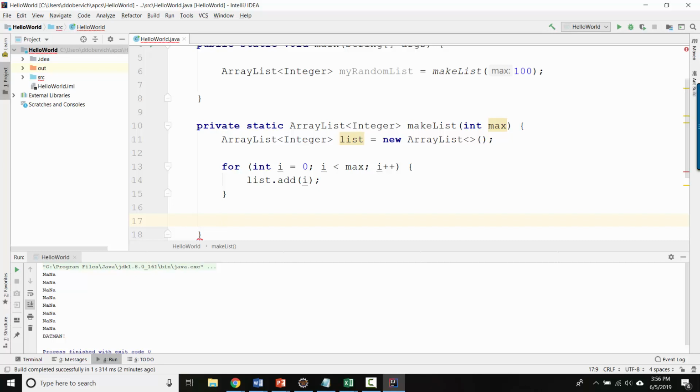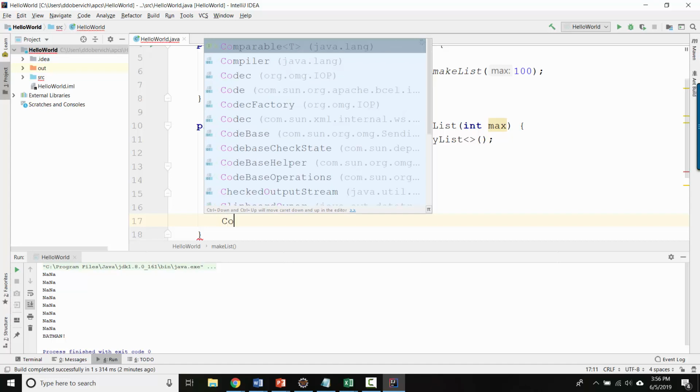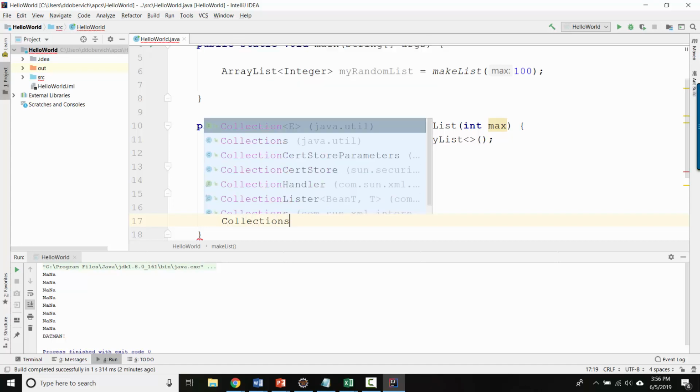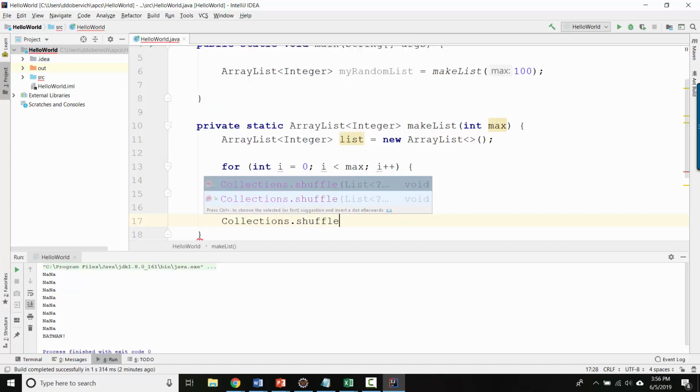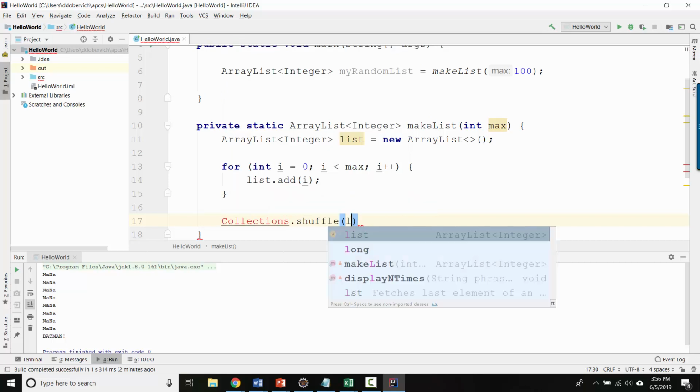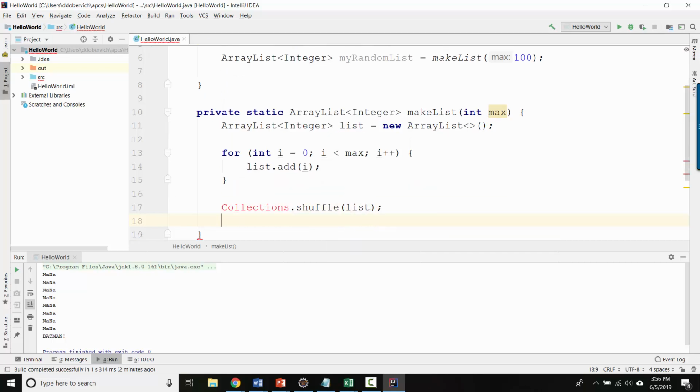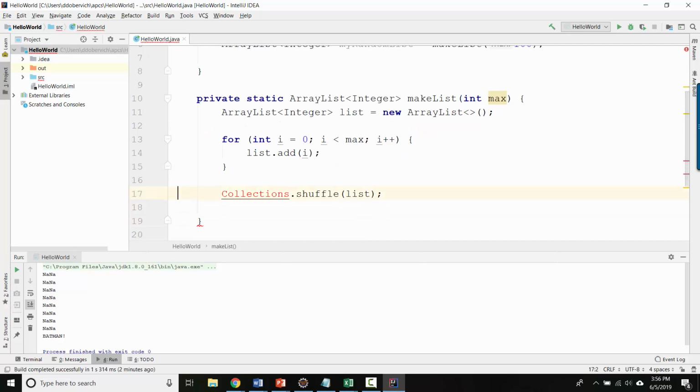Now that it's all full, let's go ahead and shuffle it so it's in random order. You might not know about this, but if you do capital C O L L E C T I O N S, Collections dot shuffle, you can shuffle l tab semicolon. This is something that we have to import. So we hit Alt Enter to import. And now we can return li tab.